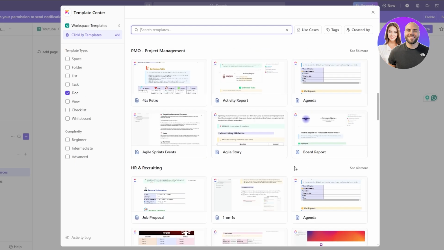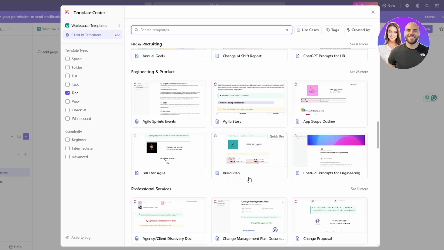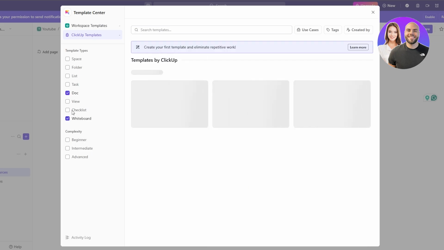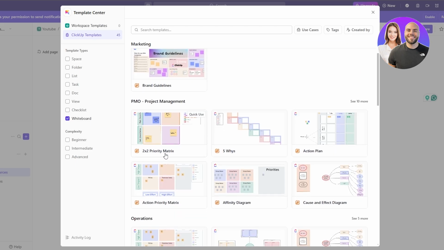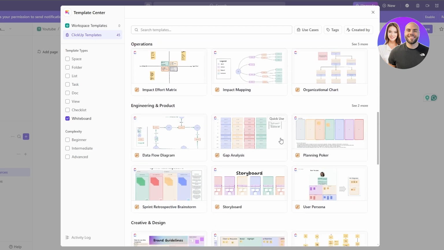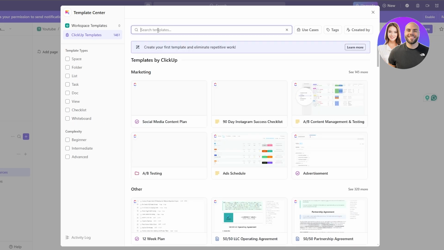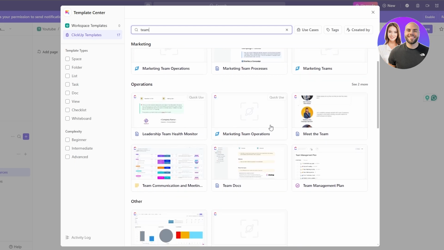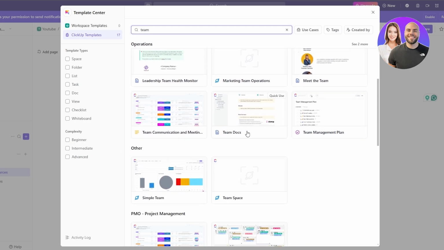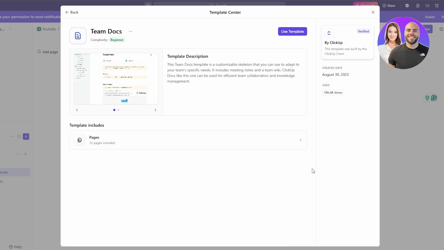So these are all, of course, documents. You've also got a whiteboard as well. For example, if we just select whiteboards, we can see over here all the structural options as well. You can even search for a specific template as well. So if I simply go ahead and search for team, like marketing team process, team leadership, team docs over here. So if we wanted to use this one, we could actually use this.